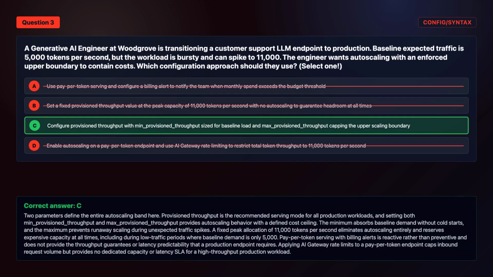The correct answer is option C. Two parameters define the entire autoscaling band here. Provisioned throughput is the recommended serving mode for all production workloads, and setting both min_provisioned_throughput and max_provisioned_throughput provides autoscaling behavior with a defined cost ceiling. The minimum absorbs baseline demand without cold starts, and the maximum prevents runaway scaling during unexpected traffic spikes.